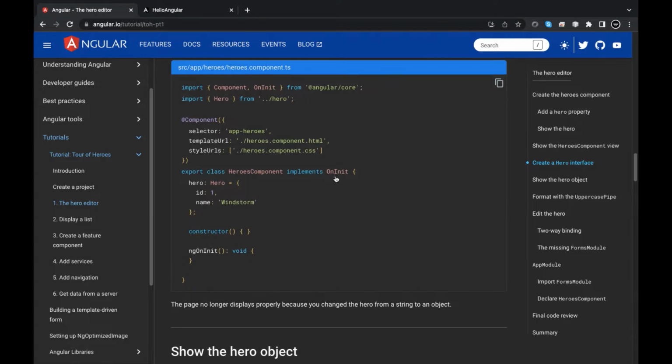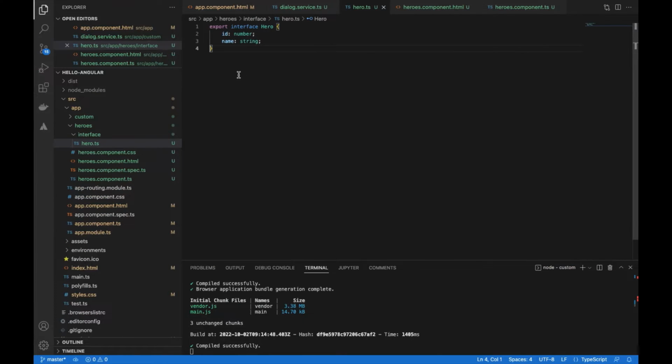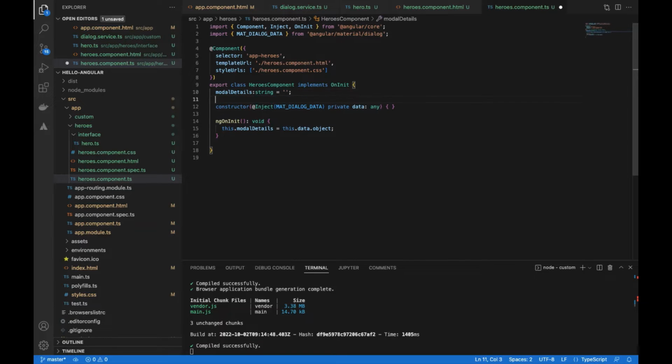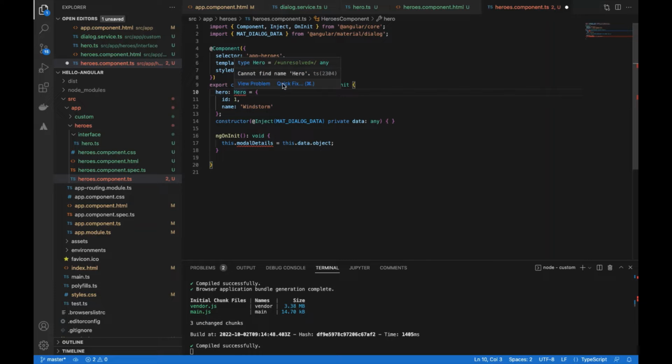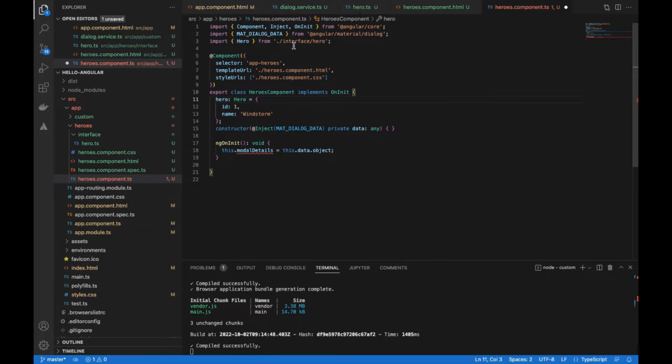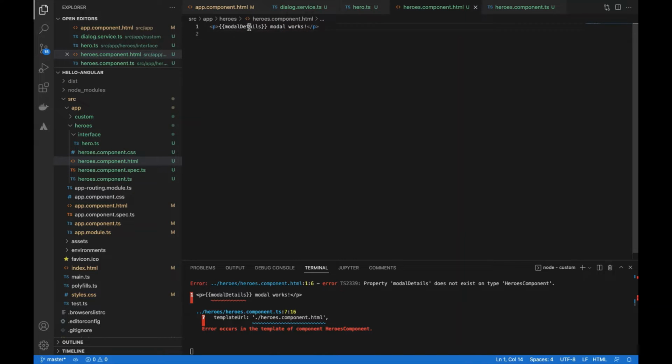So we already have our component there, so we're going to plug in and hard code the hero in the component, just like they are doing. So instead of model details, which was a string, which we're going to get rid of, and we are binding that. Let's do this. All right, now it calls interface hero, which looks good. And now we don't want to bind that because we already have data, and it's going to break on our HTML template, so we're no longer binding that.